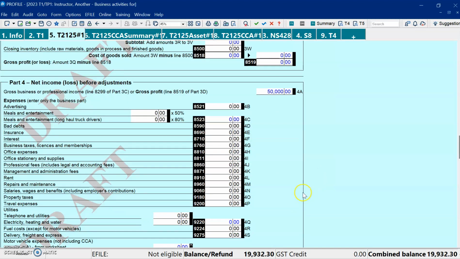Okay, so now we have our net income. So it brought down our gross profit. So now we start filling in the different expenses that we have. We're going to say that she didn't do any advertising. Maybe she has insurance of $600. Let's say that she had office stationery and supplies for $500. And let's say rent of $6,000. I'm going to keep it pretty minimal. Okay, so salaries, wages, and benefits. She didn't have any of these.